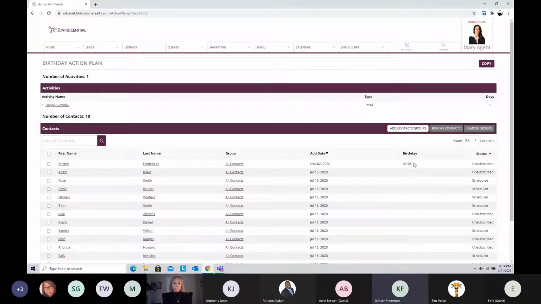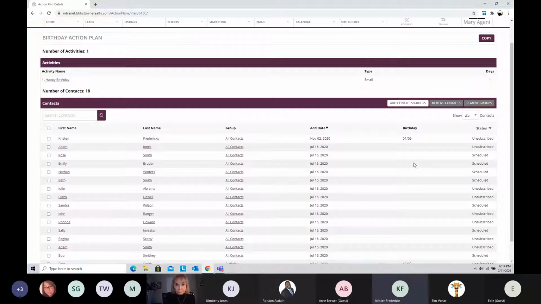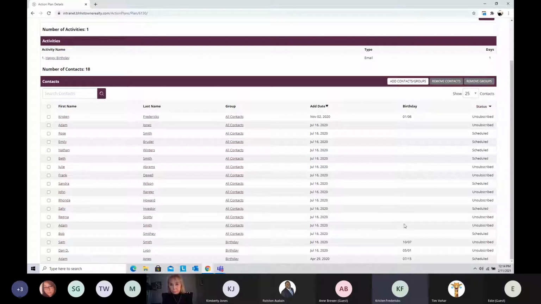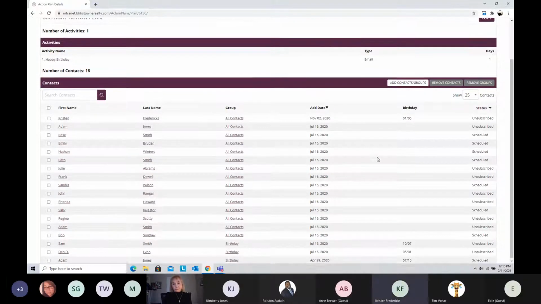The nice thing about this is it works exactly the same. If you have all of your contacts assigned to this, then as you add their birthdays, they'll start to receive it. So if you had all your contacts assigned to this and you just figured out Sam Smith's birthday, as you add that to the system, they'll automatically be added to receive this information. So the system is working intelligently for you. You won't have to go back and assign these people as you get this information. As long as all your contacts or certain groups are in there, it'll go ahead and send things out. Again, it's going to show you whether somebody is unsubscribed or scheduled to receive something over here in the status.